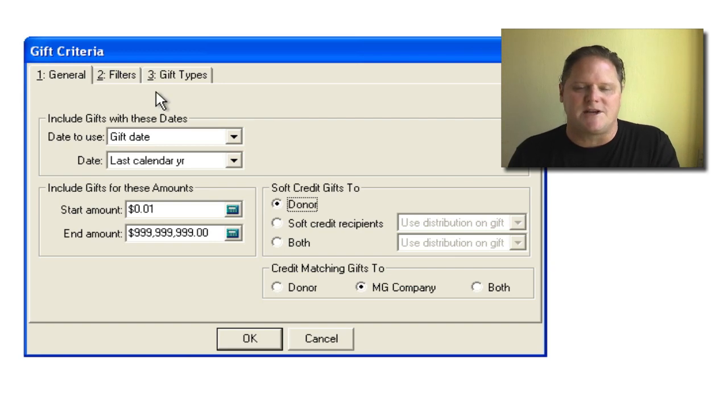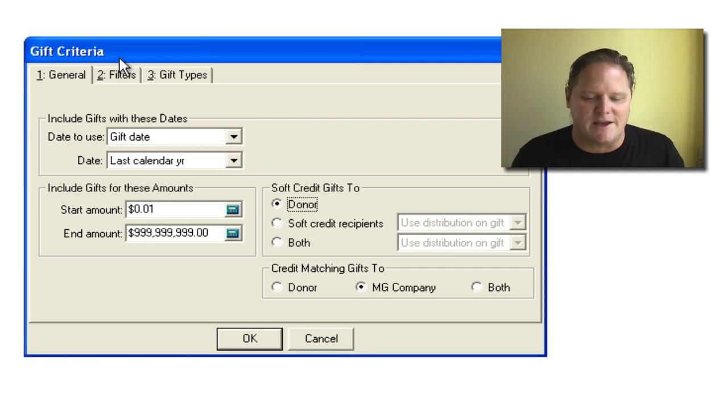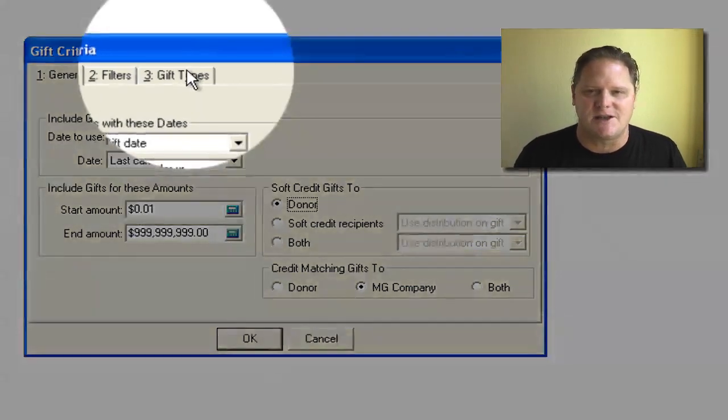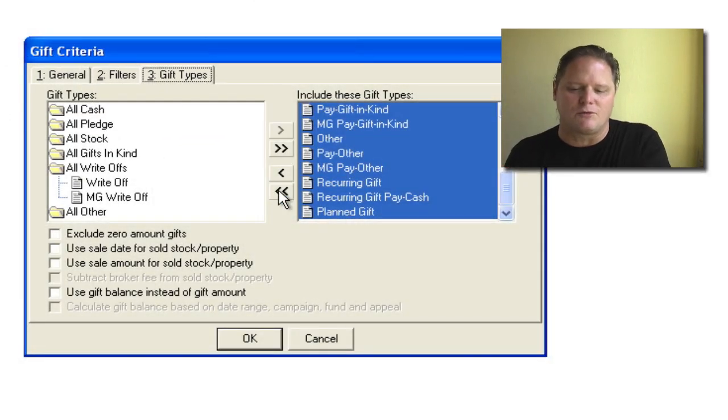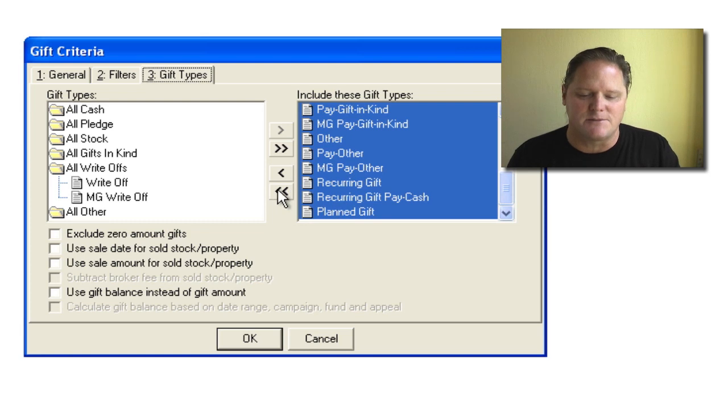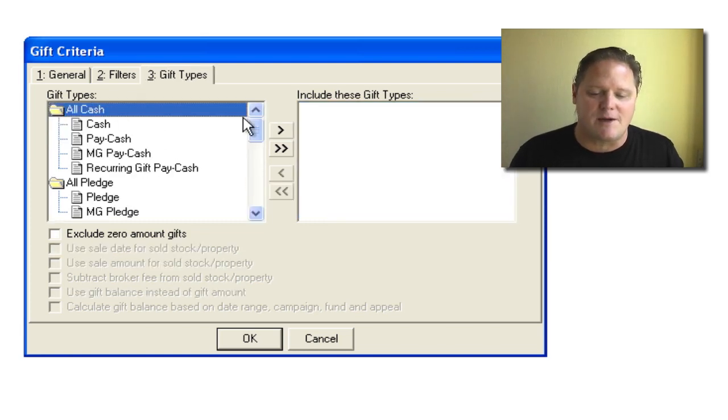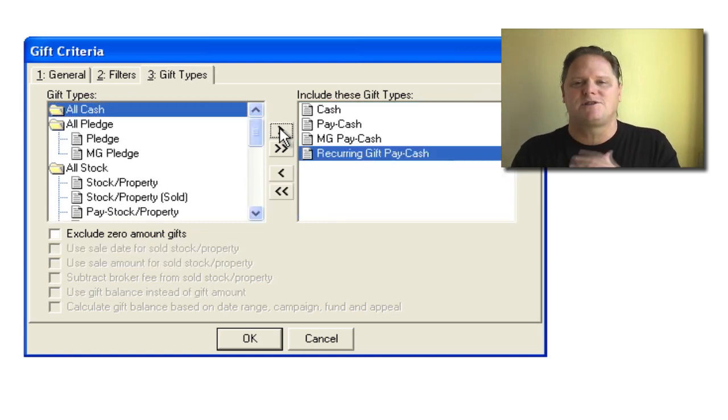The next section where you want to restrict the gifts is over here where it says gift types. You see that third tab? When you go there, remove all of the fields from the right side where it says include these gift types, move them over, and just grab the cash. Now, if you're doing stock letters and all that other kind of stuff, it's a little bit more than this simple letter, but what I'm doing is just showing you the cash version.